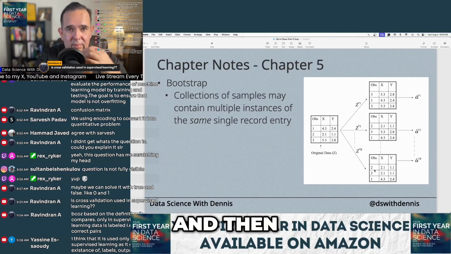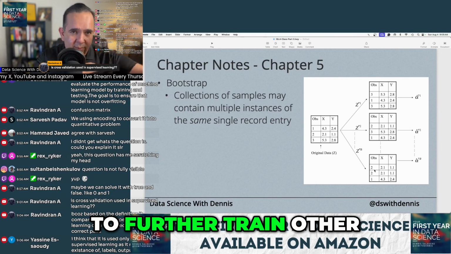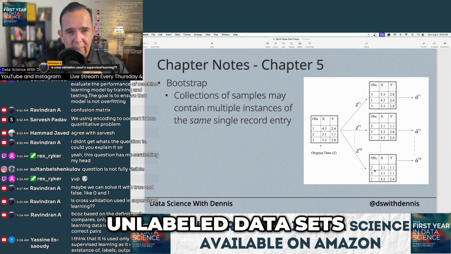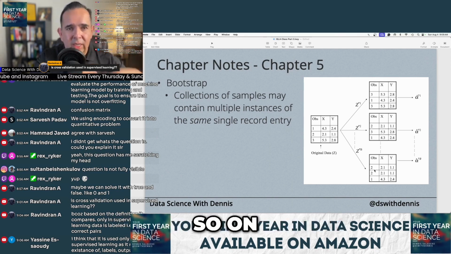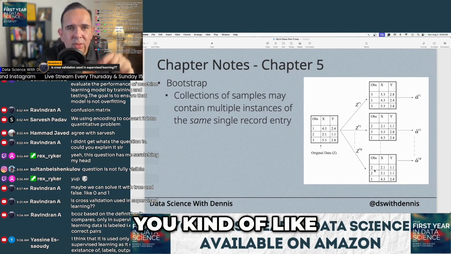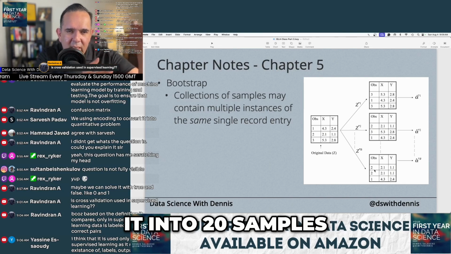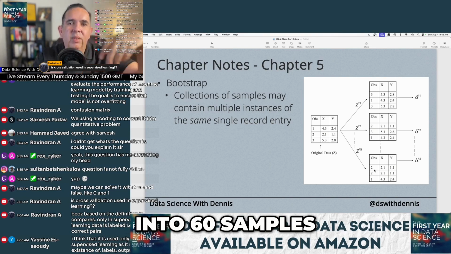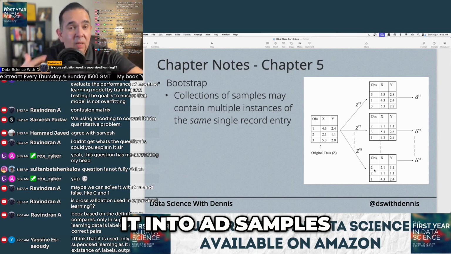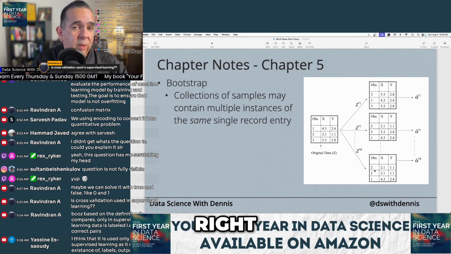And then you're using that algorithm to further train other unlabeled data sets, and so on, right? You take this small data set of 5 samples and you turn it into 20 samples, and you turn it into 60 samples, and then you turn it into 80 samples, and then all of a sudden you might have something you can work with, right?